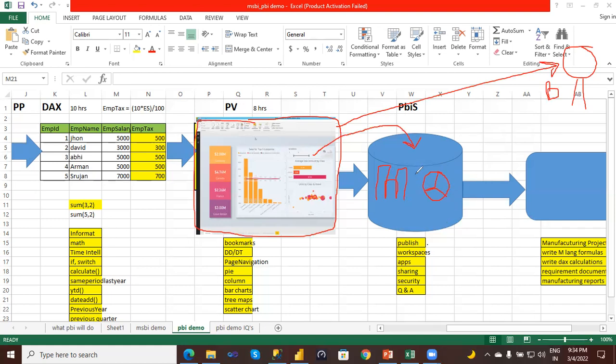So once you publish in a particular area like the Power BI service, there are sharing options. With that option, you can share to the client. So he can see it on the mobile, he can see it on the tab, he can see it on the desktop, he can also see it on the laptops. So the end-to-end solution is completed, right?